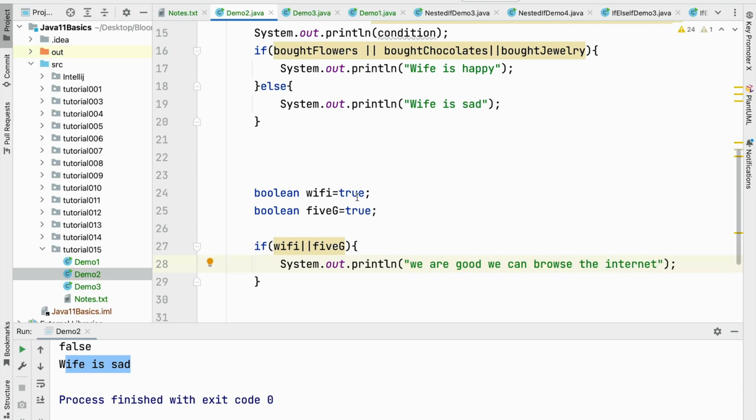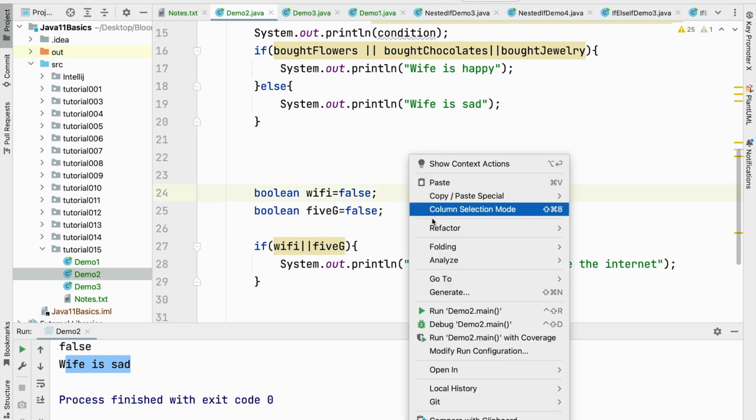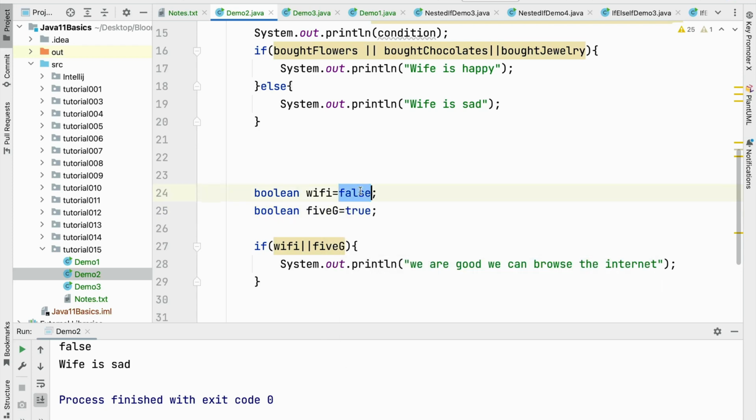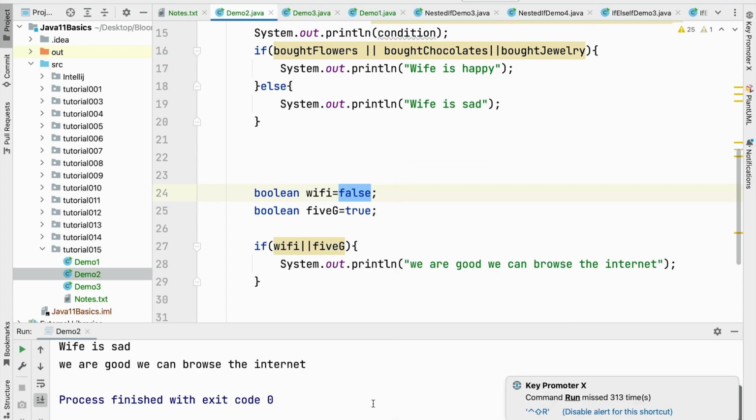But if neither the Wi-Fi is available nor the 5G is available, then it will be a problem for me, right? I will not be able to browse the internet because both of these internet sources are not available. So I don't see any output. As long as the 5G is available or the Wi-Fi is available, I am good and I can start browsing the internet. So this is how the logical OR operator works.